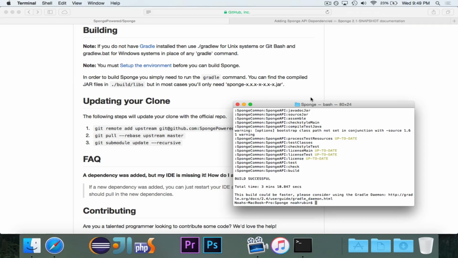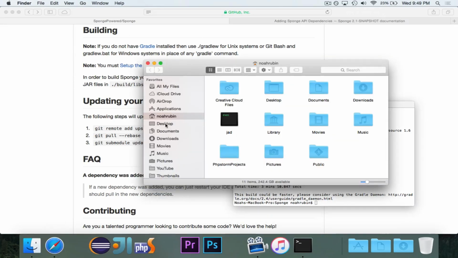So that part just finished. It is now built, and it took around 3 minutes. So we're finished with this part here. And let's go ahead and look.